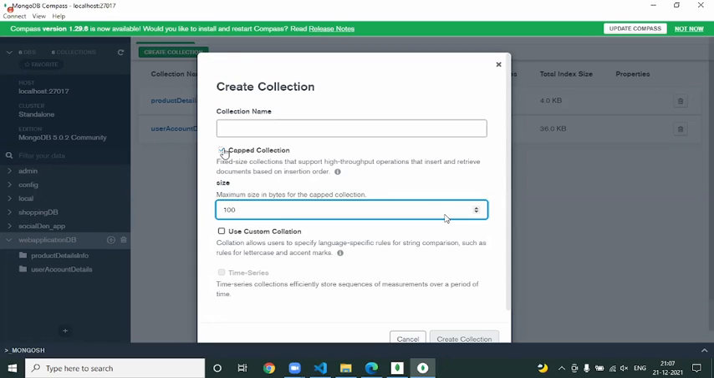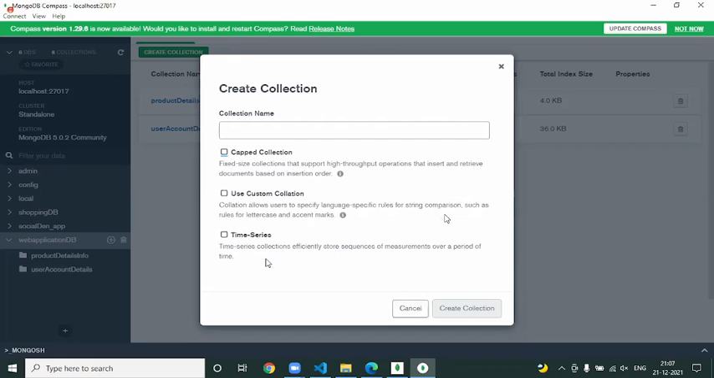And coming to this one, the user custom collection. It is a collection which allows language-specific data. Like you can put some Chinese string inside a string; not only alphabet characters, you can put any type of data. So it is specific to the language.